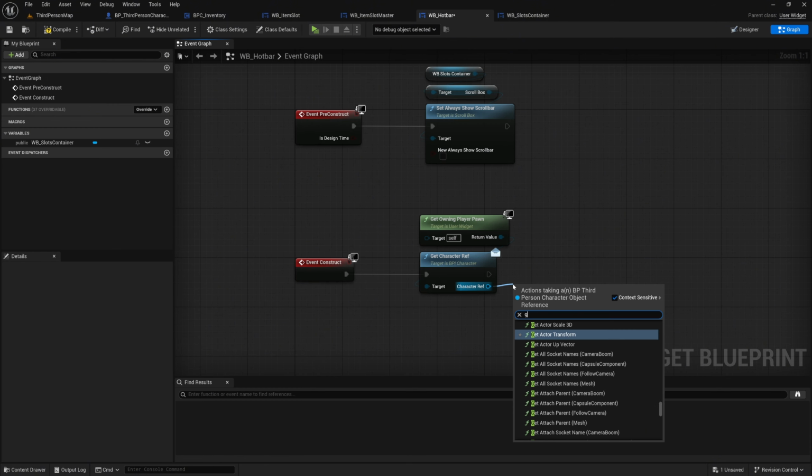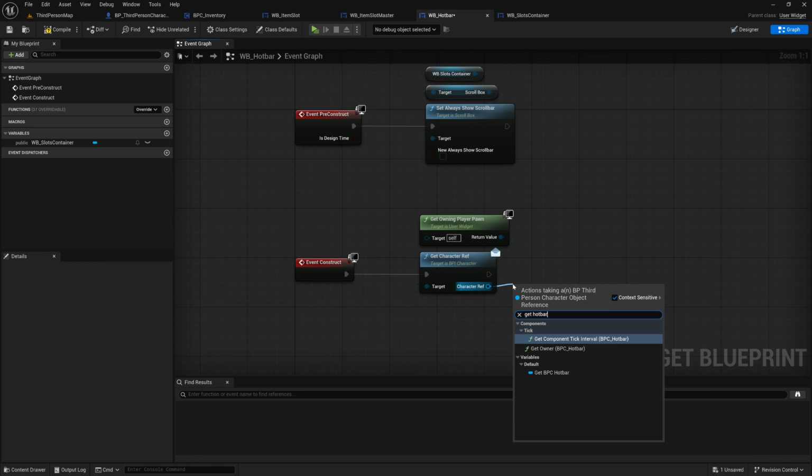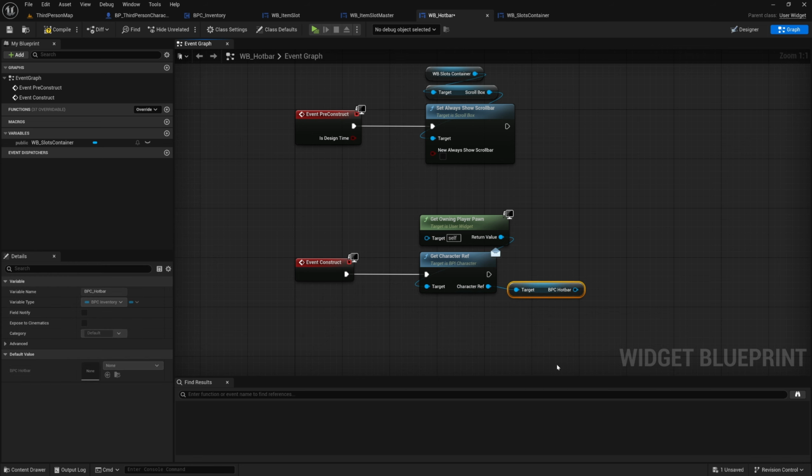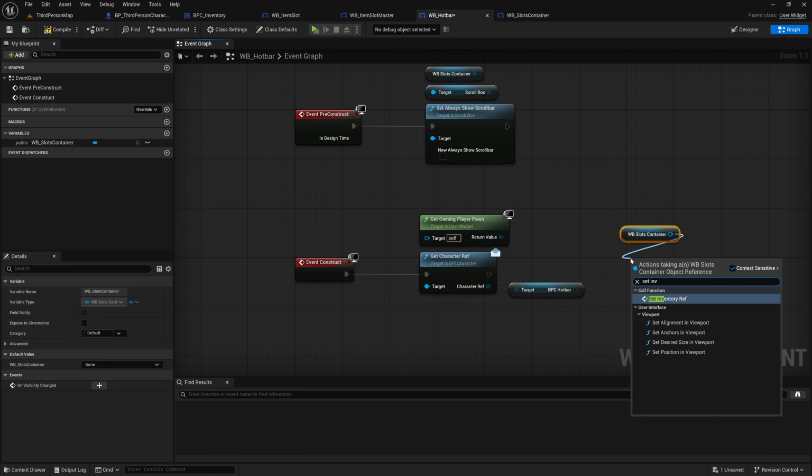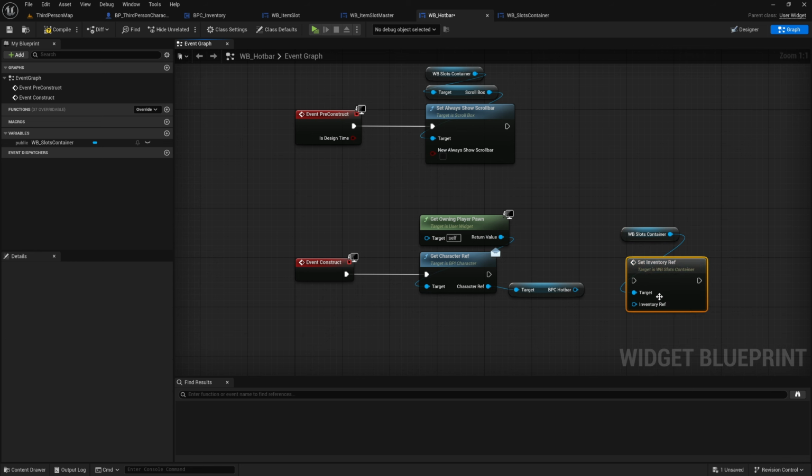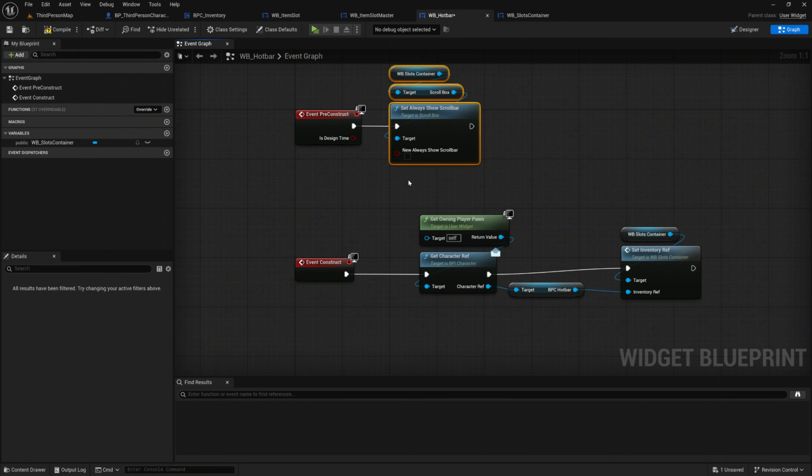Now we can read the BPC_hotbar component from the character. We drag the slots container into the graph and look for the set inventory ref function. Here we set our hotbar as the source for the items.